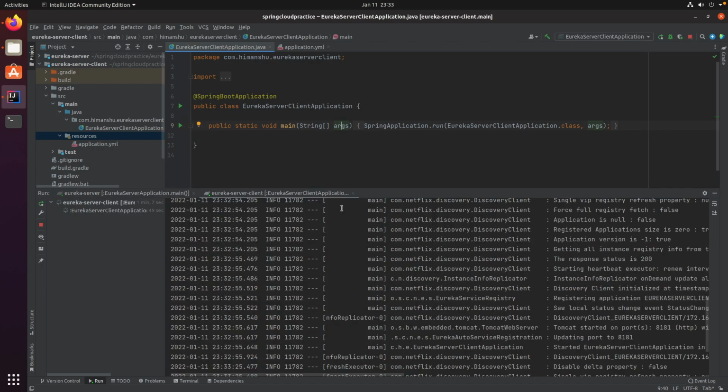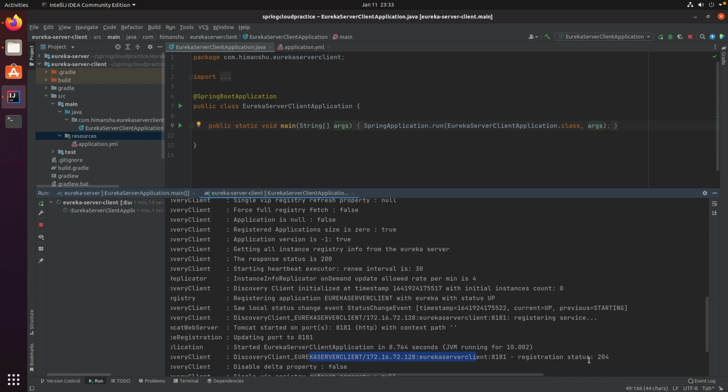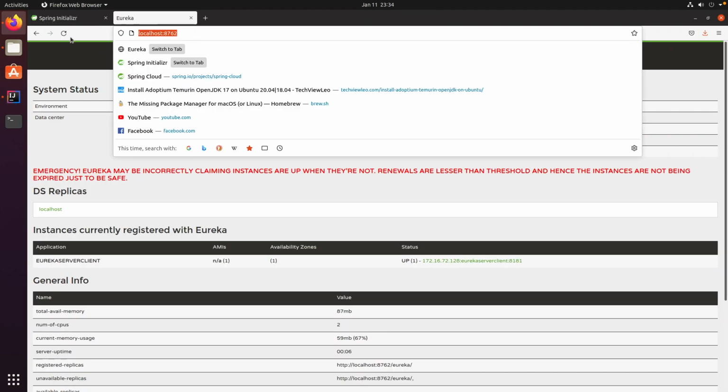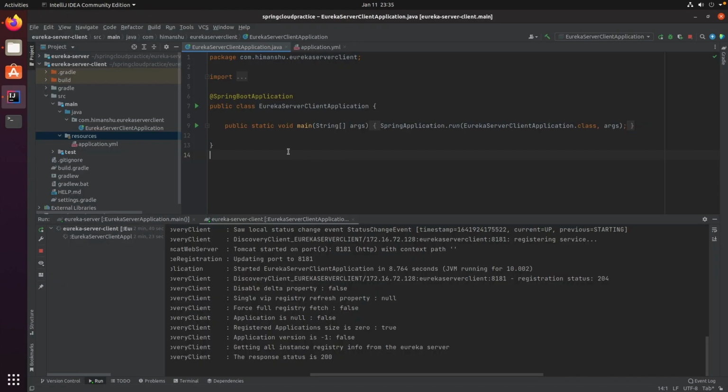So now our client application is started, and over here you can see that the application is started and it is also interacting with our Eureka server. It's got a registration status 204, and after a few seconds the response status is 200. So let's see how Eureka is reporting it. On our browser, we just refresh this page, and here you can see a client is registered. Now using this client, let's try to interact with our discovery server.